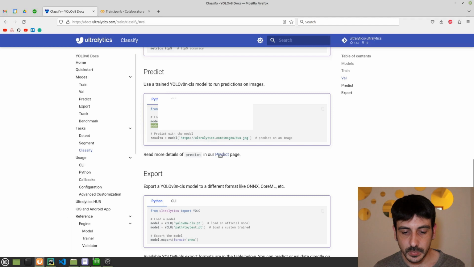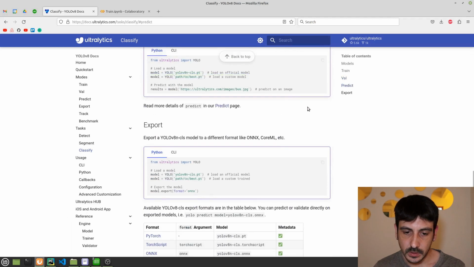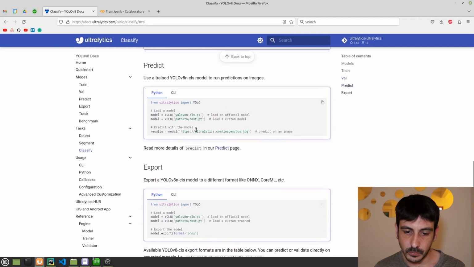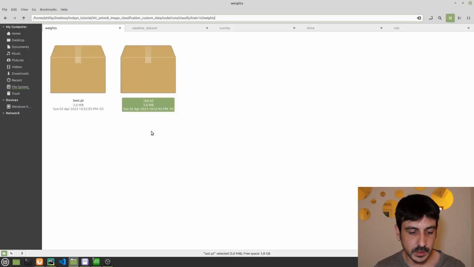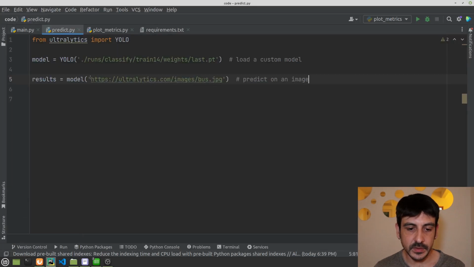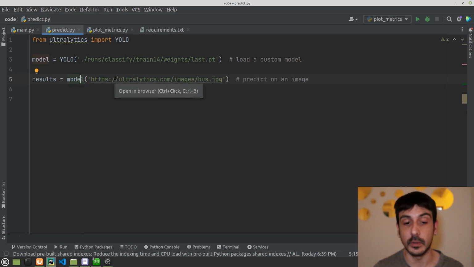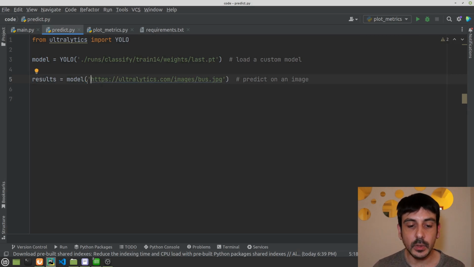And now let's copy this additional sentence, which is results equals model, and the model path, the image path, right? You can see that you can use an image on your local computer, in your file system, or you can also use something like a URL. For example, in this example, which is on the YOLO V8 website, you can see that the example is using a URL, and this is also going to work.